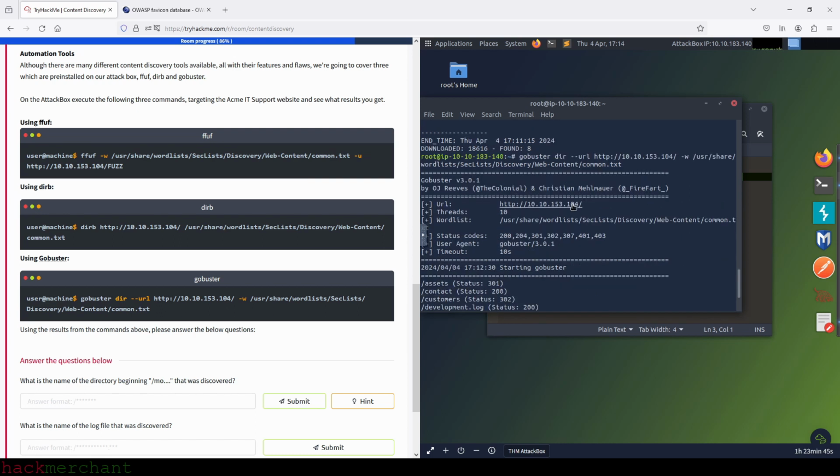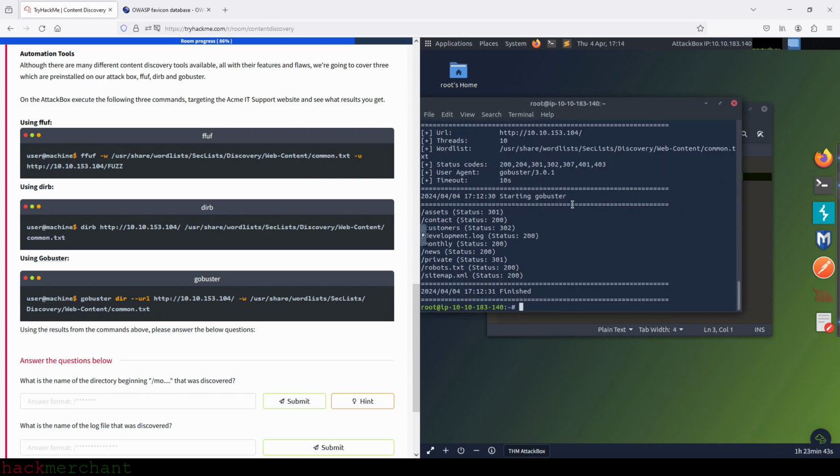And again, or finally, if we look at the results for the gobuster command, from us running the gobuster command, we have our answer here for the first question, right? Monthly, and the log file we are looking for so that we can answer the second question. Okay? And by the way, let's try to access the monthly directory and the log file and see what we get.